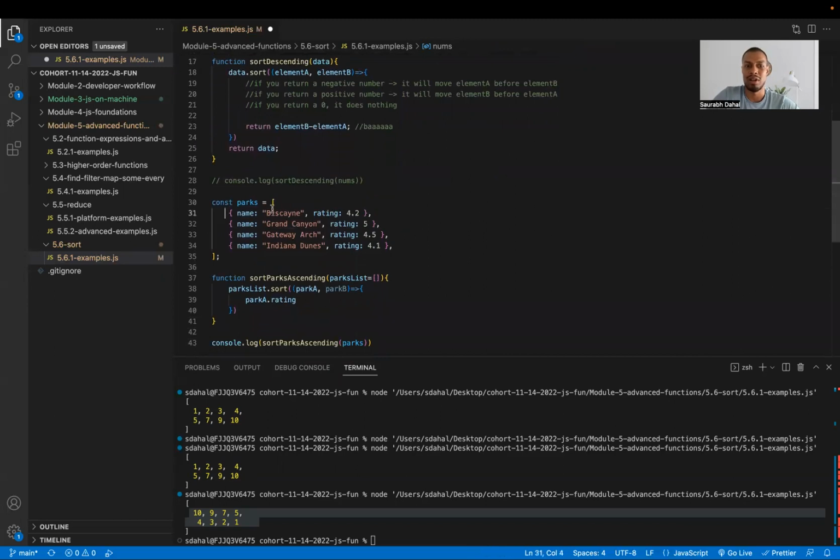Here, these elements are not already numbers. So in order to get the number from them, it's dot rating. So A minus park B dot rating. So A, B, imagine just it's going up. It's going in order, right? A, B. So when you return A, B, that means it's going from least to greatest.